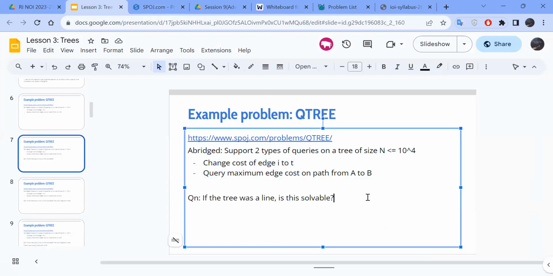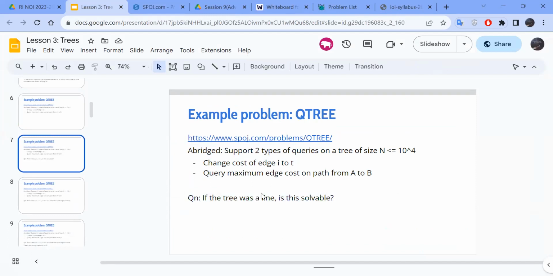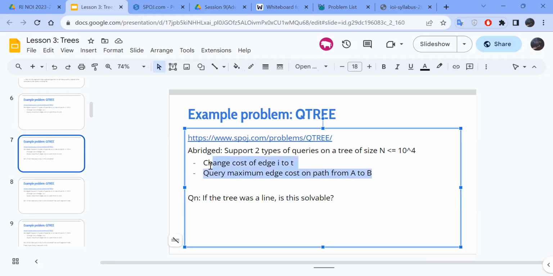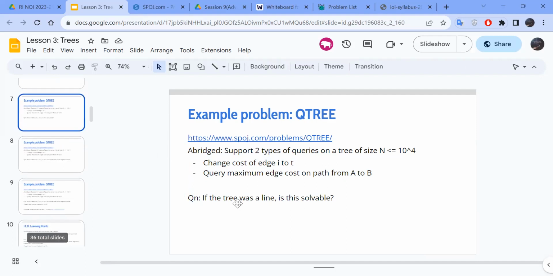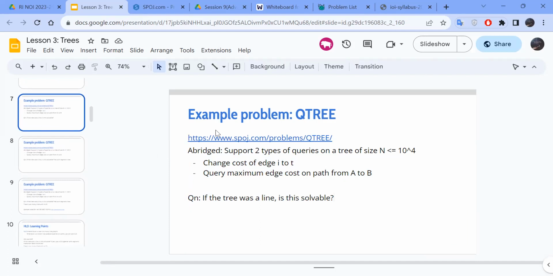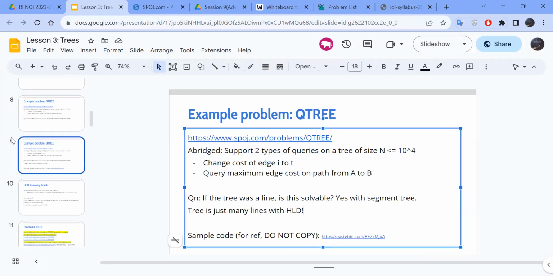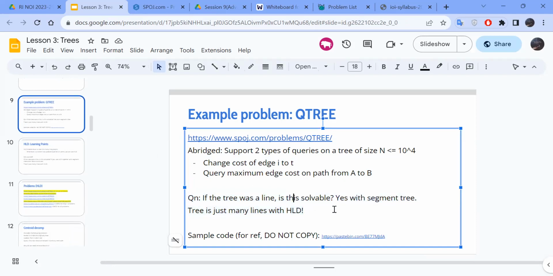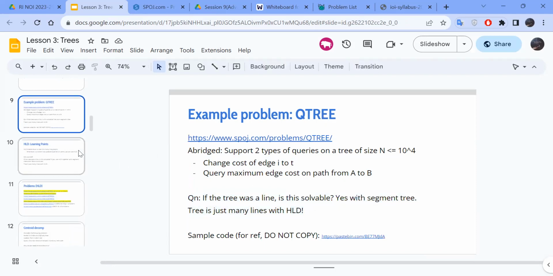So the question whenever you want to do HLD is you need to ask yourself, if the tree was a line, is this solvable? In this case, if the tree is a line, I think it's quite easy to solve. Just a basic segment tree with point update and range query. Only when you have solved it for a line can you apply HLD to it, because you need to implement the data structures on all the paths. So you can just combine the line solution with HLD to get a full tree solution.